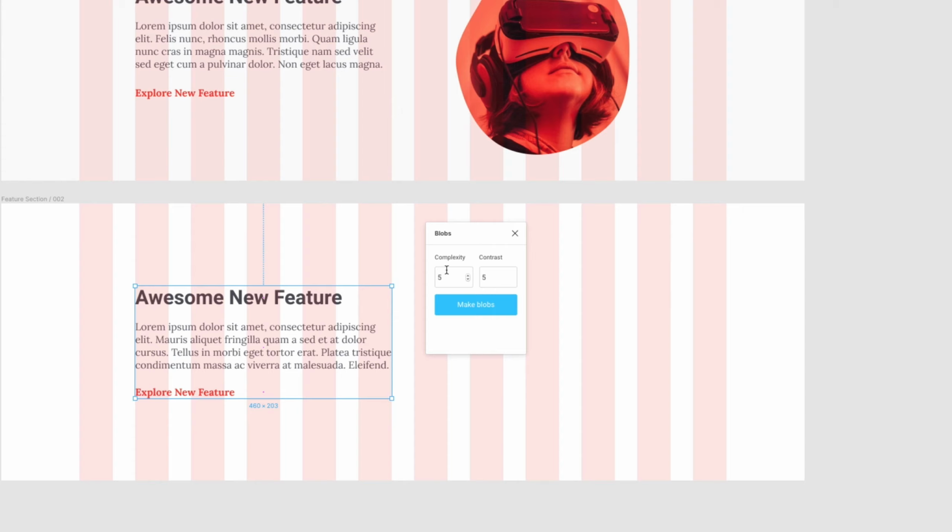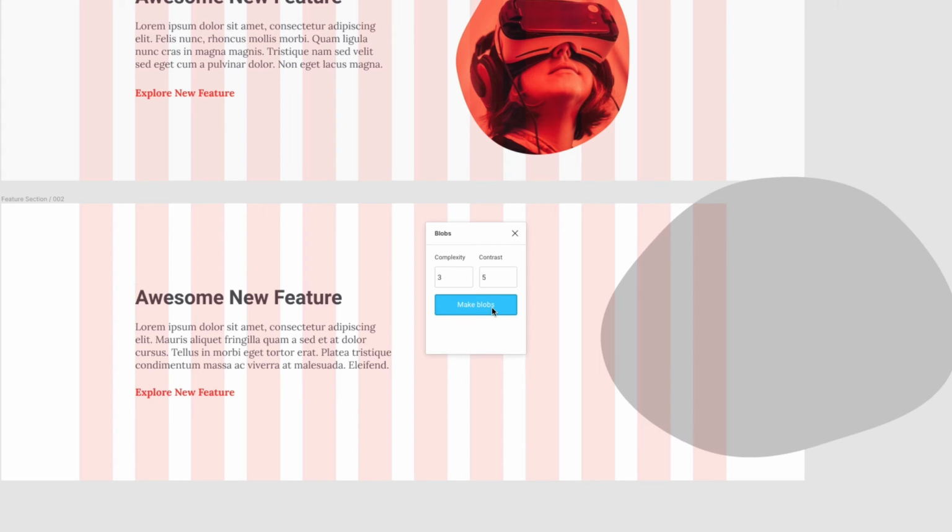Now, I like to think of complexity as the number of curves. So something with lower complexity is going to look more round, and something with higher complexity is going to have more curves on it. Contrast is associated with how big the variance is between the smallest and highest points of your curve. So something with a high number is going to look more pointy, and something with a lower contrast is going to look more round. So let's try something here like 3 and then 5, and then click on Make Blob.